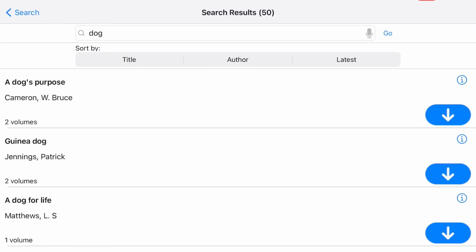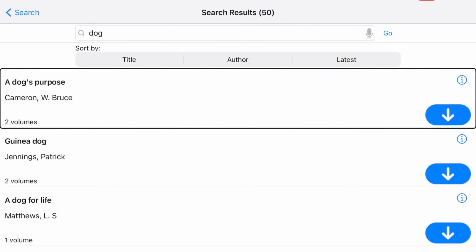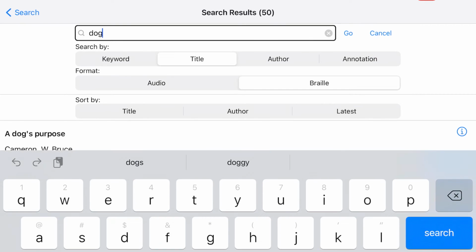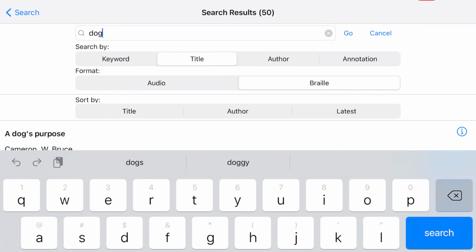From here, you can sort the results by title, author, or latest publication date. Refine your search by adding more search terms or download a title directly. In this example, I'm looking for the book A Dog Called Homeless by Sarah Lean.